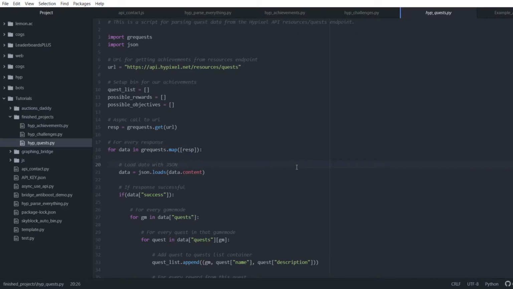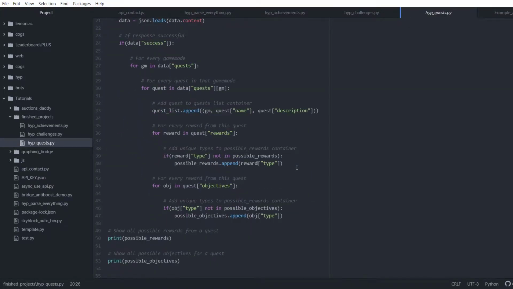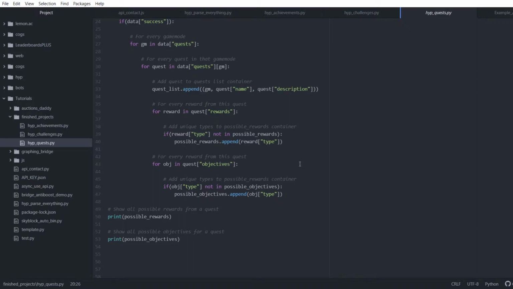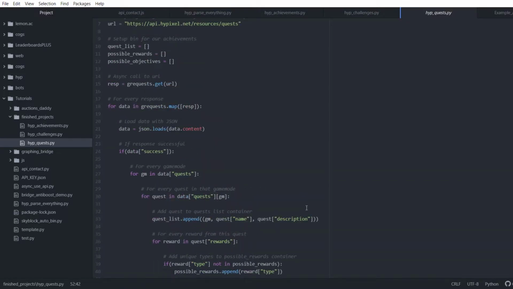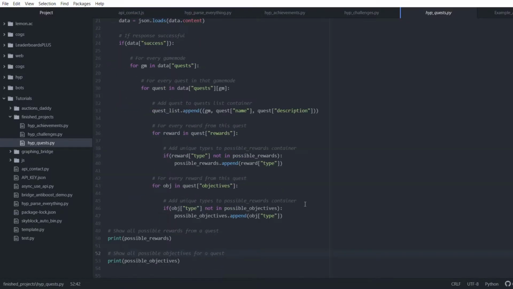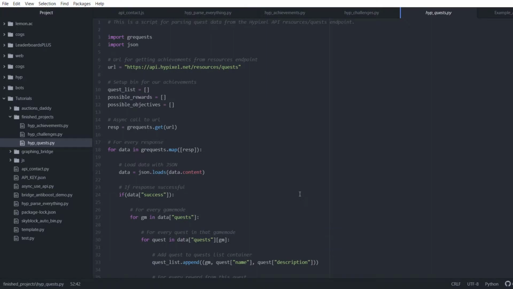In this video, we're going to be covering another small project that I did on stream. This is just a very simple quest scraper using the API that lists out all the possible rewards you can get from doing any quest on the network, and then all the possible objectives to complete these rewards, because different quest objects have rewards and they have objectives within them.